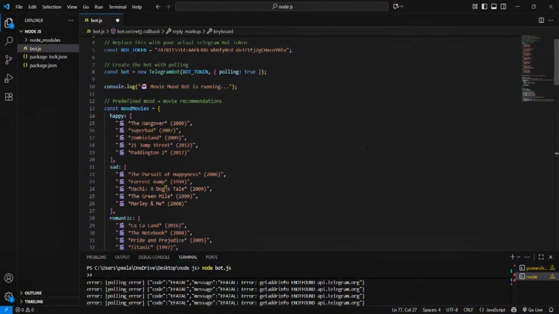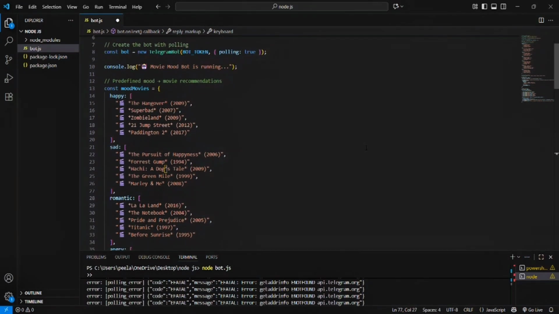Next, we'll be involving some predefined movie lists. Like moodMovies is an object here where each key is a mood. Each mood contains an array of movie strings. This is your database for recommendations. Using Markdown makes movie titles look nice in Telegram. So JS const movies. Here, when you are happy, it will be printing The Hangover 2009.